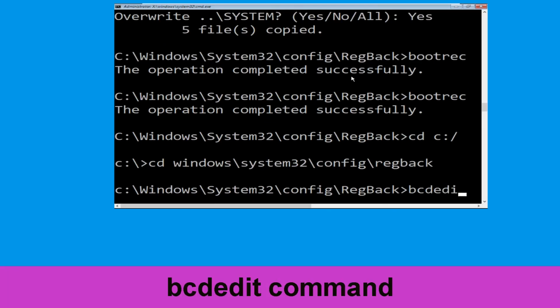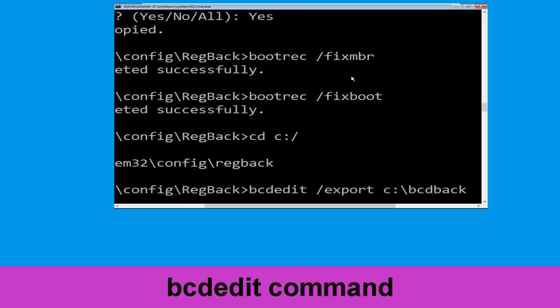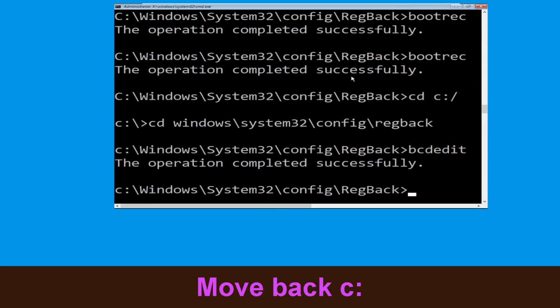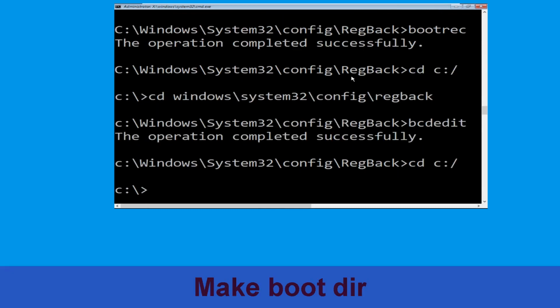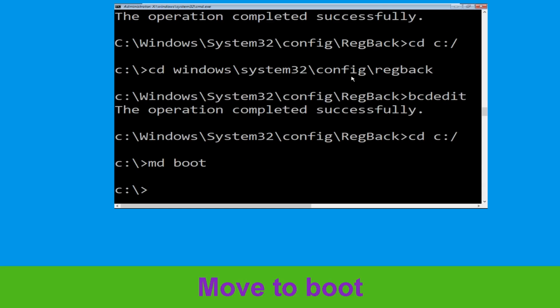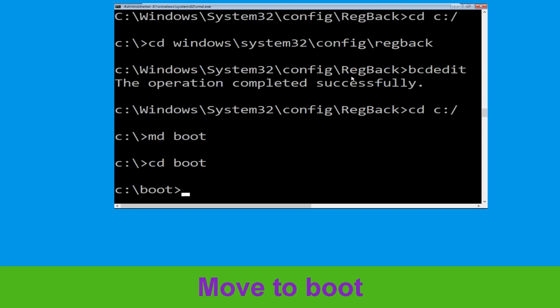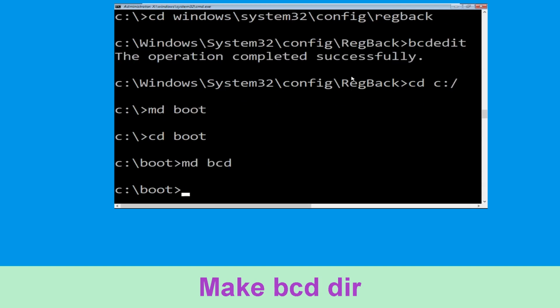Now type this command bcdedit space /export space C:/bcdbackup and hit enter. Now execute this command. Type cd space C:/ and hit enter. Now execute this command. Type md space boot and simply hit enter to execute this command. Now type cd space boot and simply hit enter. Now type md space bcd and simply hit enter.